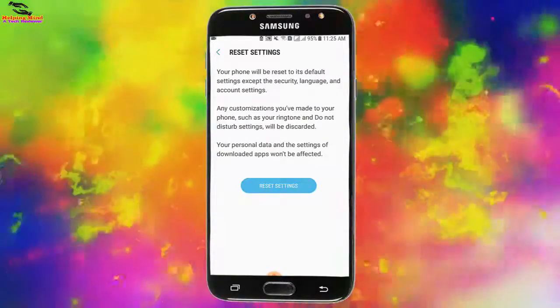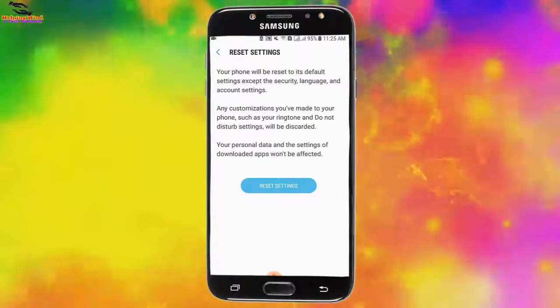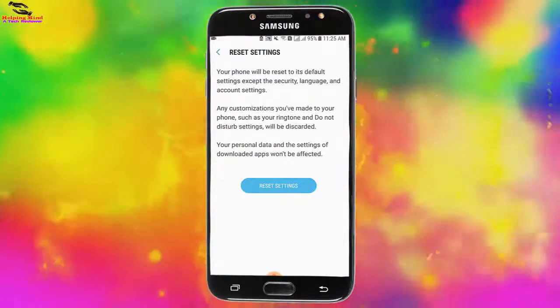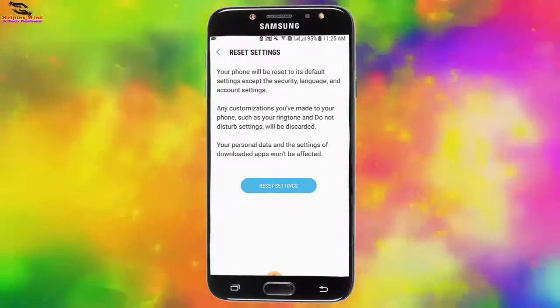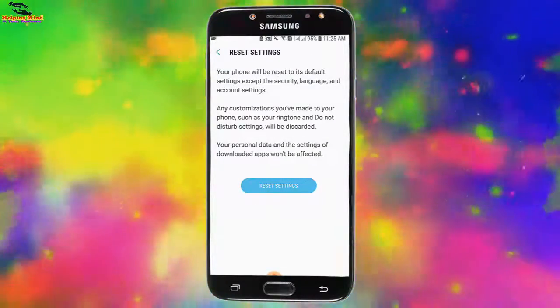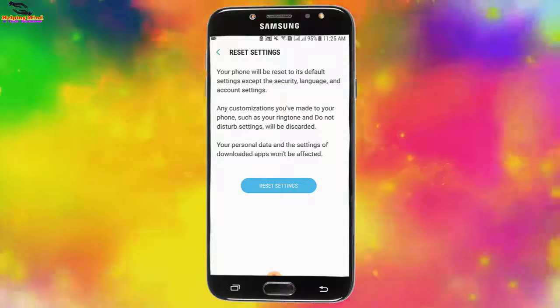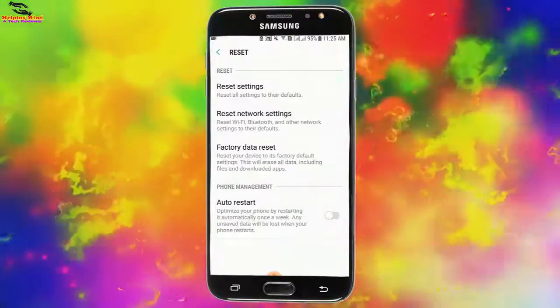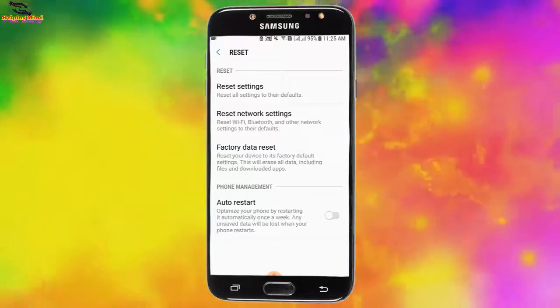Your phone will be reset to its default settings except the security, language, account settings and others. If I tap on reset settings, it will be reset to default settings. Now I will go back and we can see reset network settings.